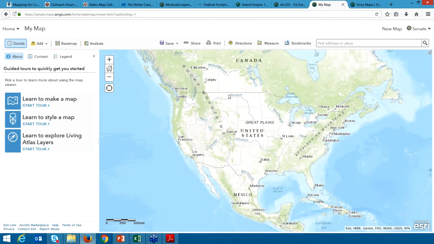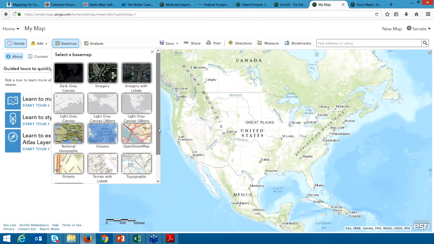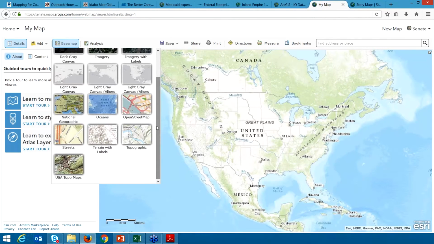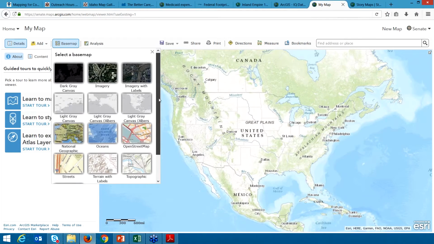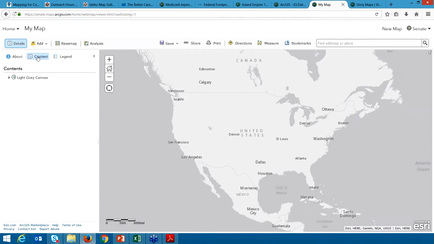Within our mapping interface, we're presented with a default base map. These base maps are used for context. We can easily change that if we don't want this topographic map. Maybe we want something a little simpler. I tend to like the dark gray or light gray canvas maps. They're very neutral, and they let anything that you put on top of them stand out a little more. So I'm going to switch to this base map. Right now, under my content, all that I have here is my canvas base map.